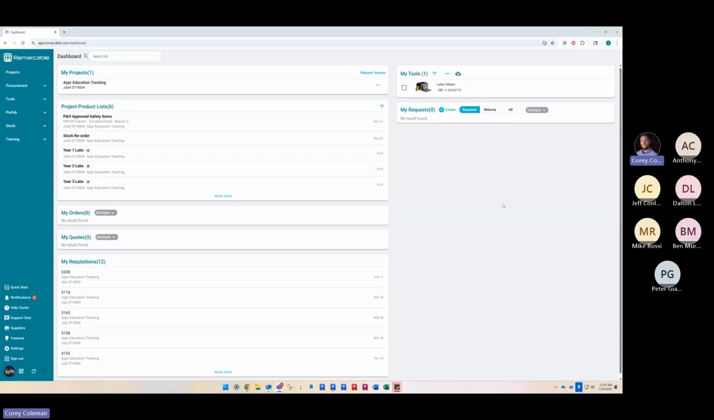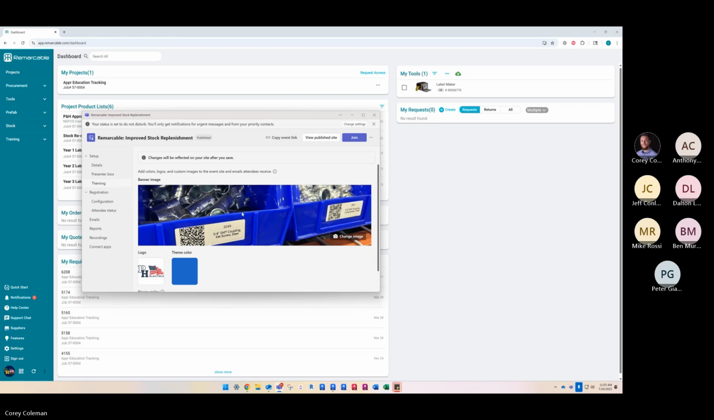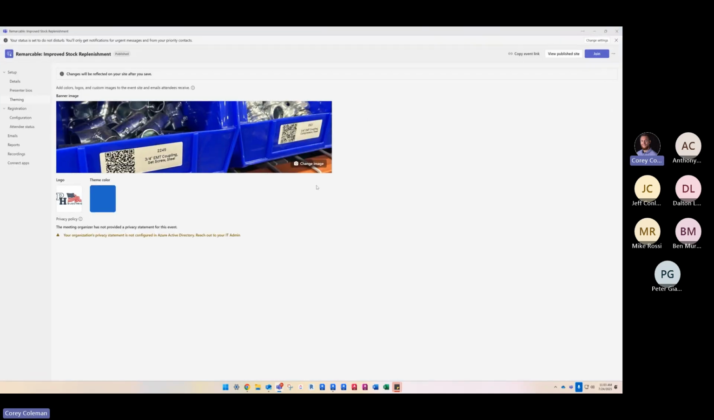So what we're going to go over today is how to use Remarkable's QR codes to simplify your stock reordering. Right now, I'm not sure if you've been down to the prefab shop or not, but as you can see here, Dave Kearney downstairs has already started using this for his own restocking purposes.